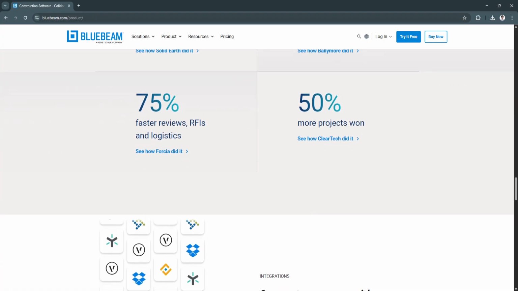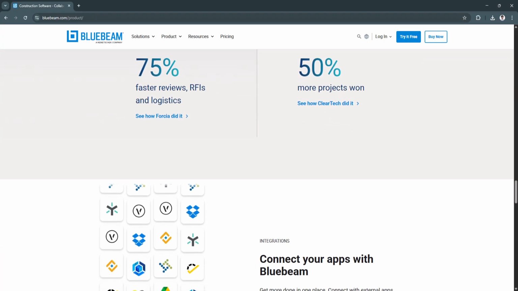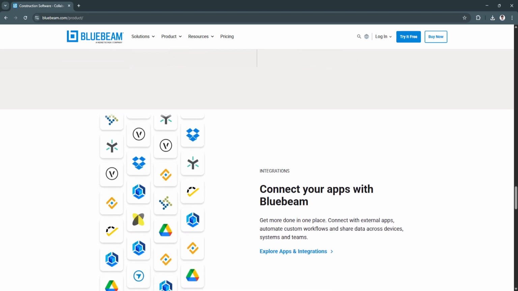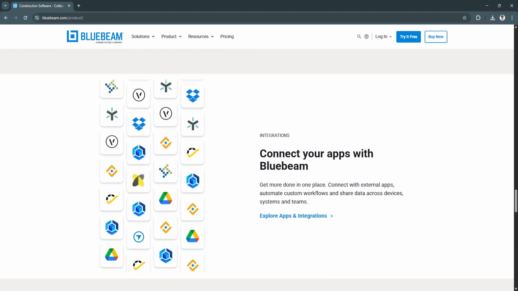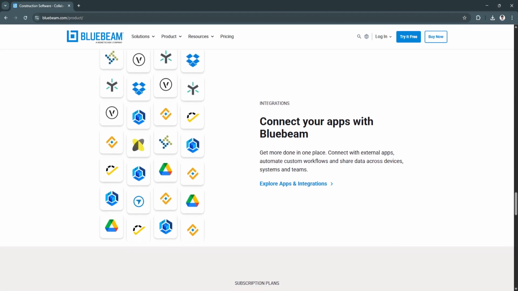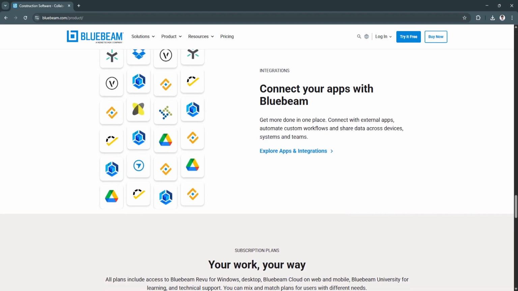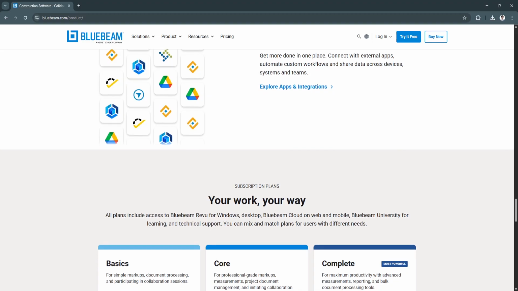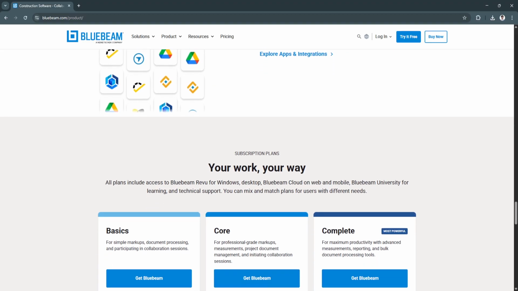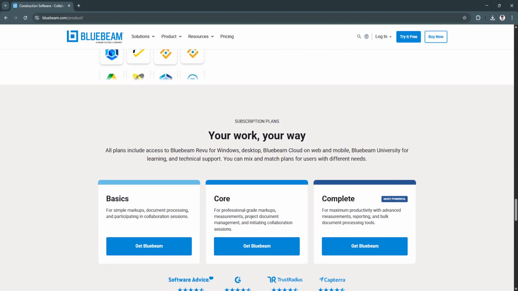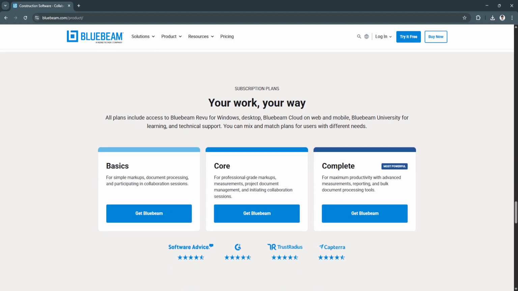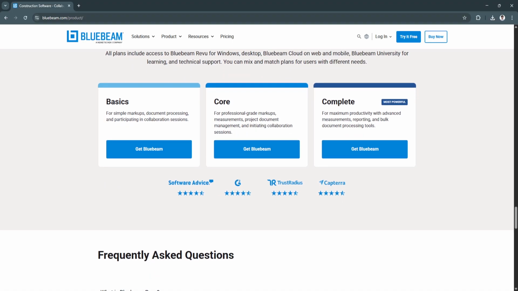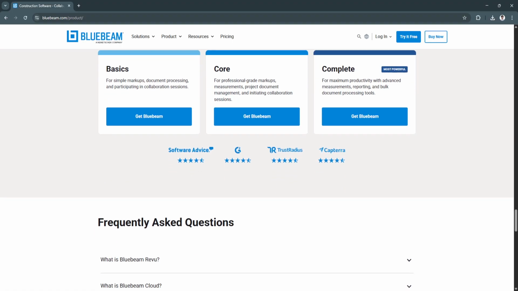In 2025, Revu continues to improve its cloud integration through Bluebeam Cloud, which allows teams to access key workflows like punch, RFIs, and submittals from any device. Its integration with other tools like Procore, SharePoint, and Dropbox means you can keep using your existing project management systems while layering in Revu's markup precision.